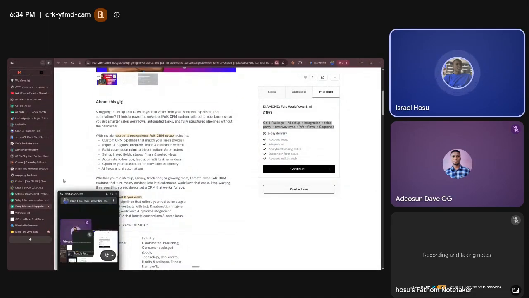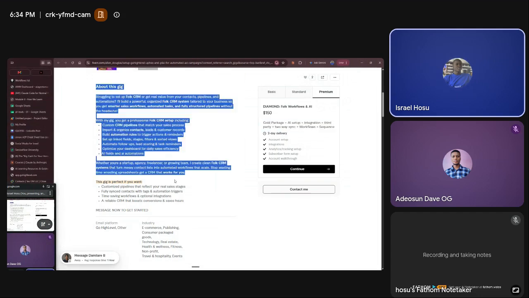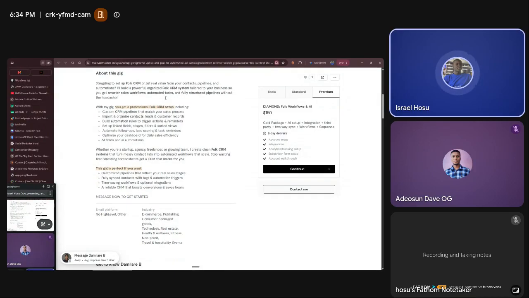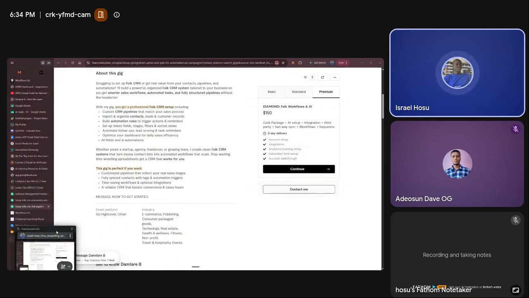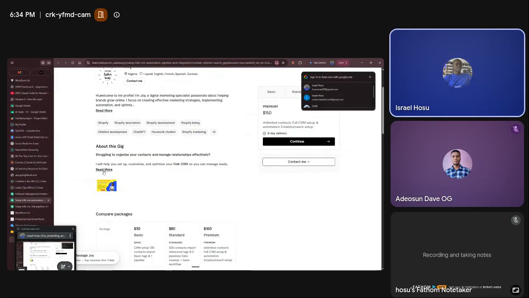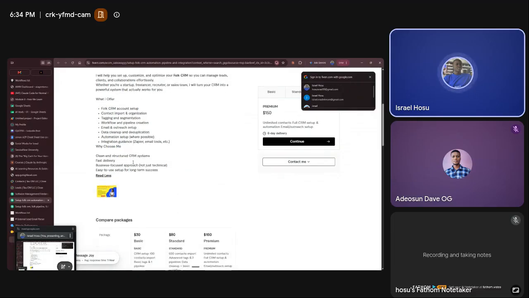Can you see? About this gig. That's the gig description. That's what you see under here. Struggling to set up Fox CRM or read value from, you see? And then that's just one person's gig description. This is another person's gig description. Struggling to organize your contacts and manage relations effectively.